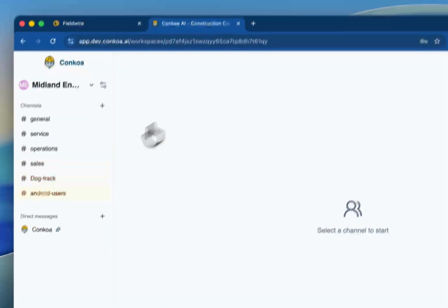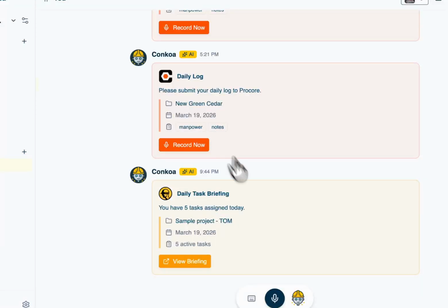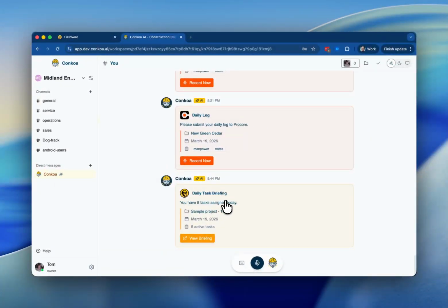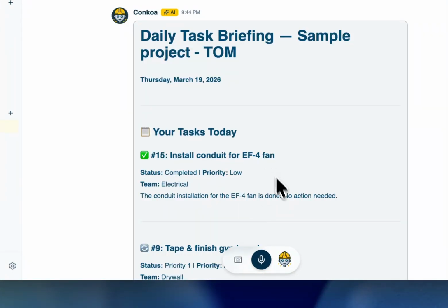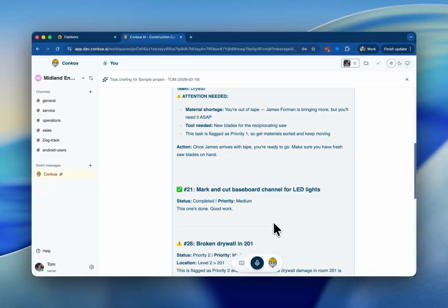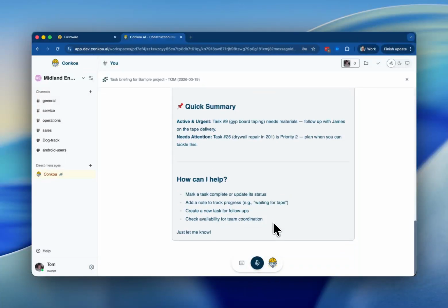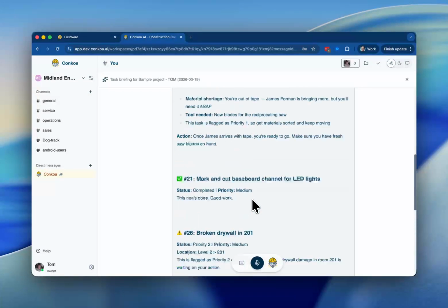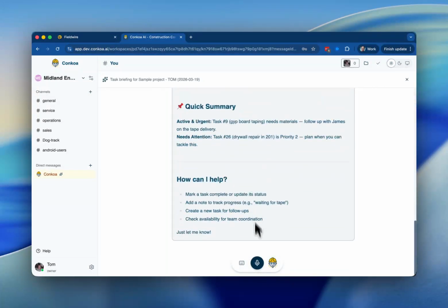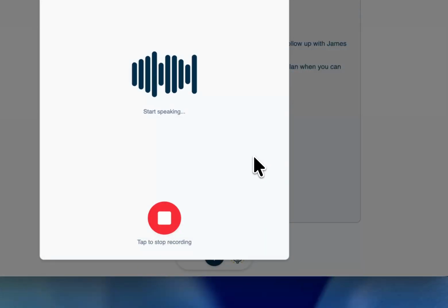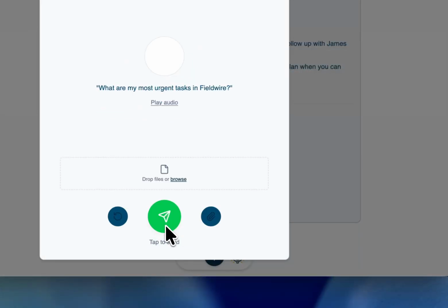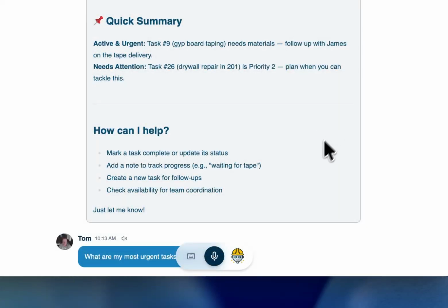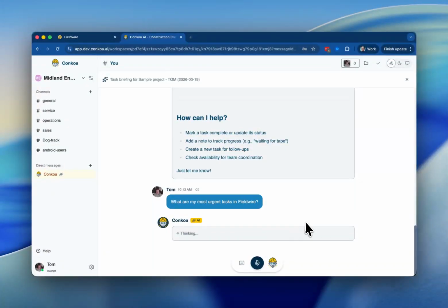Now, in my Conkoa account, I should receive a daily briefing that looks similar to this. I can click on it. I can see the tasks that are assigned to me today, and I can start to interact with my tasks. For example, I might say, what are my most urgent tasks in Fieldwire? And my agent will return those tasks from the sample project.